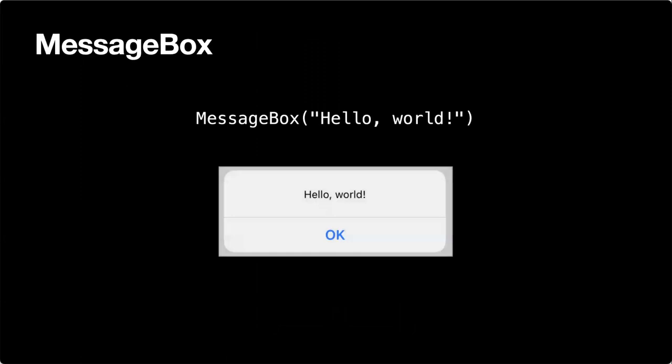All right, next, let's talk about message box. Oh, we all use message box. And we have message box built in for mobile projects as well. It's just as you'd expect. You call message box and give it a string. This is what the message box looks like on iOS. Very straightforward. We use it a lot, but we also have mobile message box.